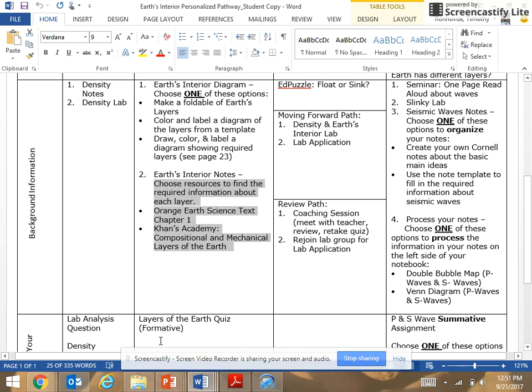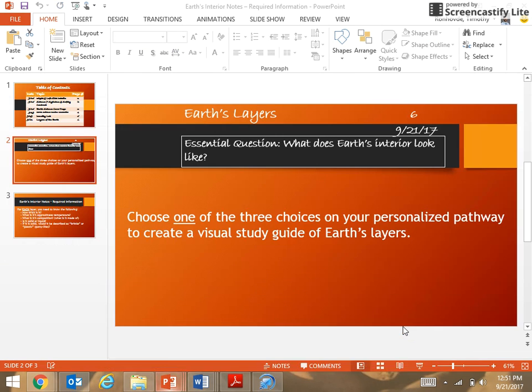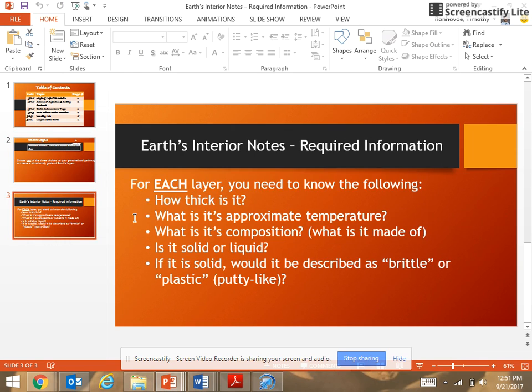And so for your notes, we gave you this final slide, and this was up on the screen. So after you created your visual, you started organizing information. And for each layer of the Earth, you needed the following bullets. So as you're organizing your notes, or if you're doing this from home, you would want this slide up so you know what to include in your notes.